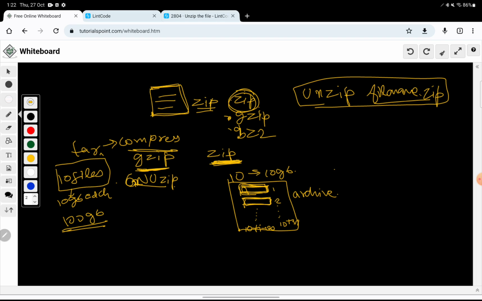Writing the command is easy. We can simply write gzip, then after that we can give the flags. Since we want to decompress it, we can give a -d. D represents decompress, and after that the file that we want to decompress. That's how the command is.